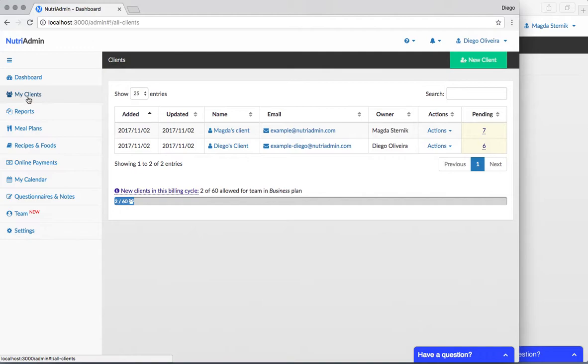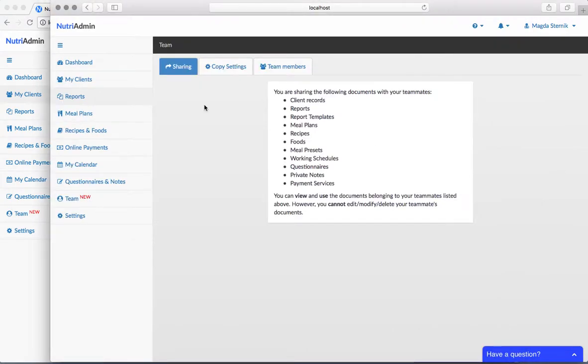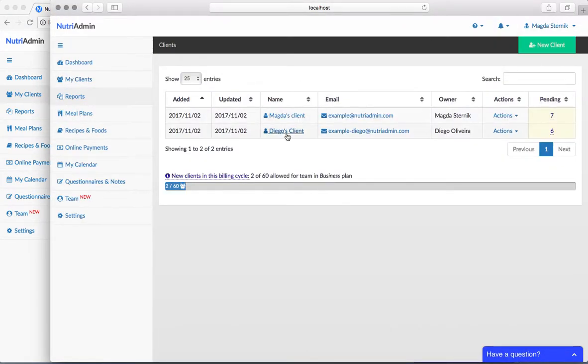First of all, going to my clients as Diego, I can see that there are two clients, and one of them is called Diego's client, and the owner is Diego. So that means that this is a client record that this user, Diego, has created. The other client record is called Magda's client. Of course, this is a placeholder name. This could be any real person that is one of your clients. But I'm just giving it this name to make it clear that this client belongs to Magda. It was created by Magda. If I go to Magda's screen, I can see the same.